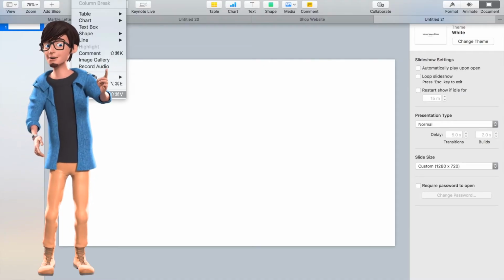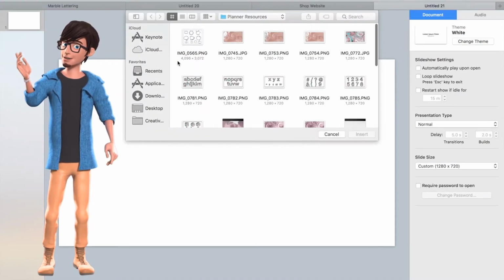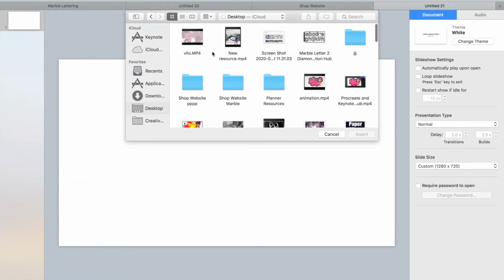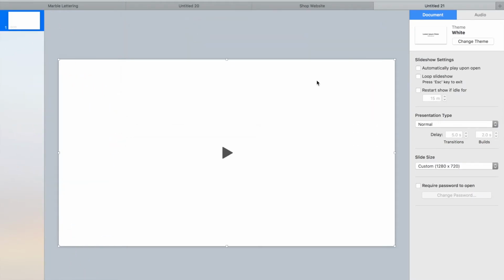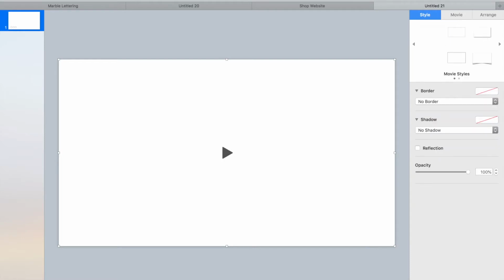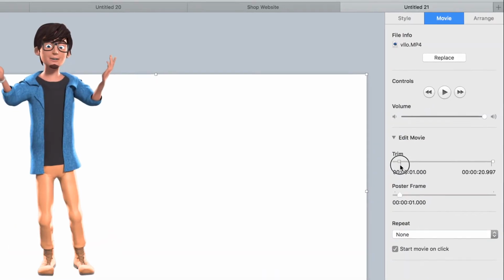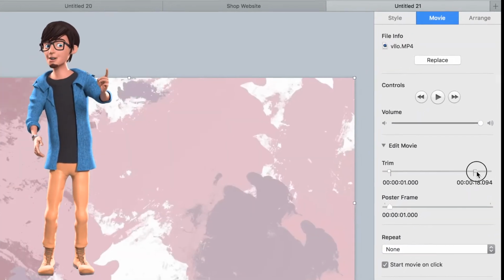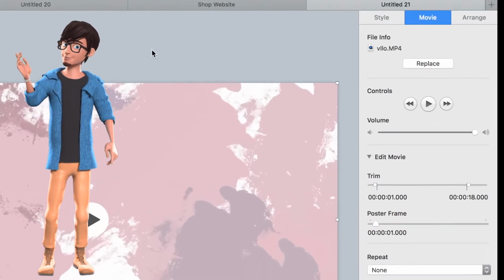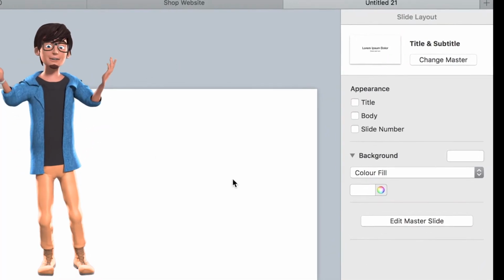Once your video or image is on your slide, crop it to suit your requirements. Go to the Movie tab to trim your video. Remember, it needs to be relatively short, as it is just for the intro of your video.